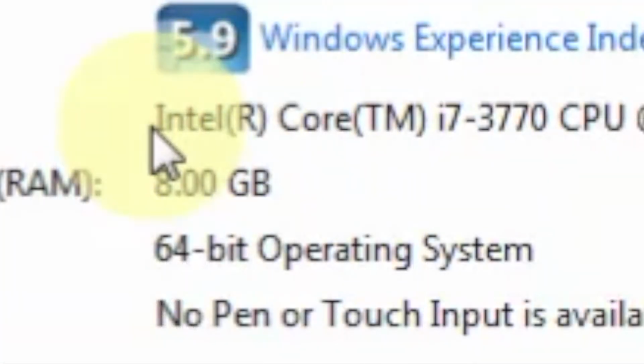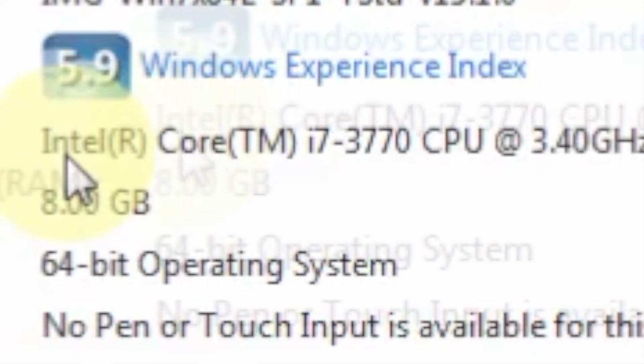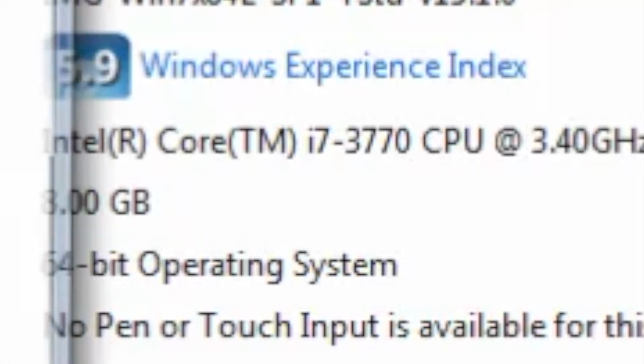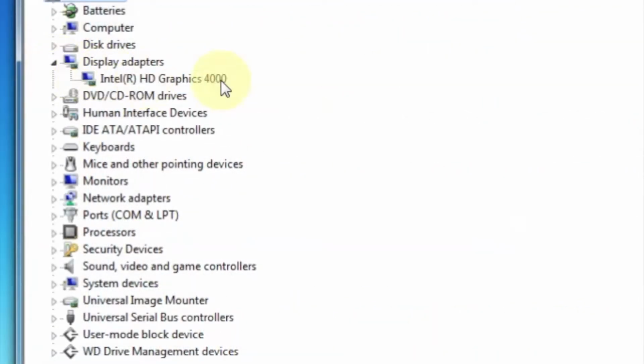This one is an OptiPlex 7010, with the i7-3770 desktop from Dell. It has 8 GB of RAM. So we're going to check the Device Manager on this one. The display adapter is Intel HD Graphics 4000. This one has two DisplayPorts and one VGA, with no HDMI, but we can use a DisplayPort to DVI cable to connect to any monitor.